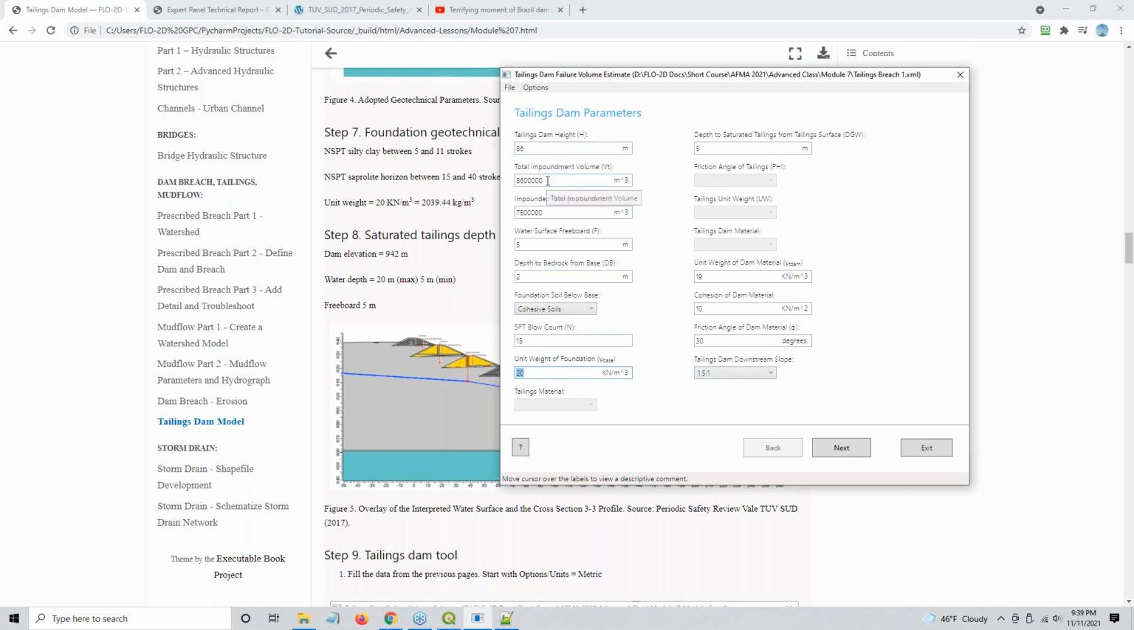So the dam height, the total impound volume, which actually I think the total impound volume, not impoundment volume, is not the tailings. So I'm going to go ahead and switch that to 8.6 million cubic meters. And then the impounded tailings volume is 7.5 million cubic meters straight from the report. This comes straight from the report. This I calculated off the graph out of the report.